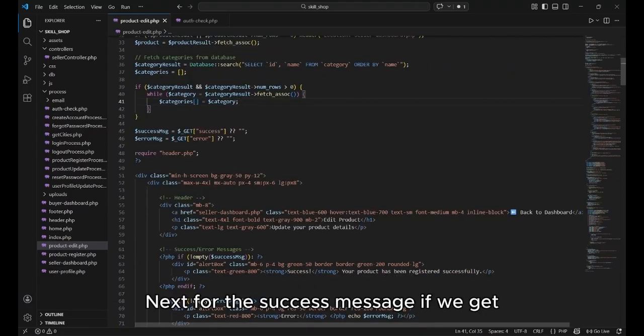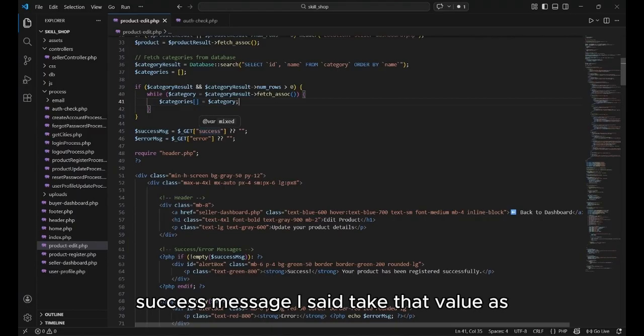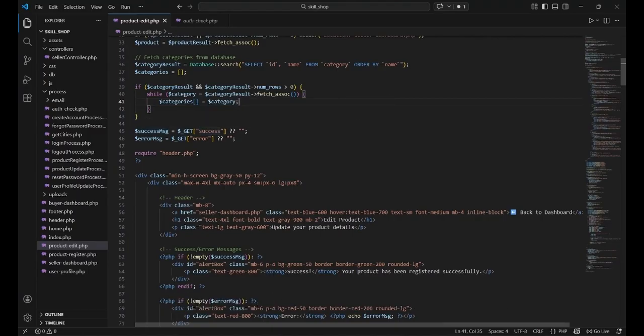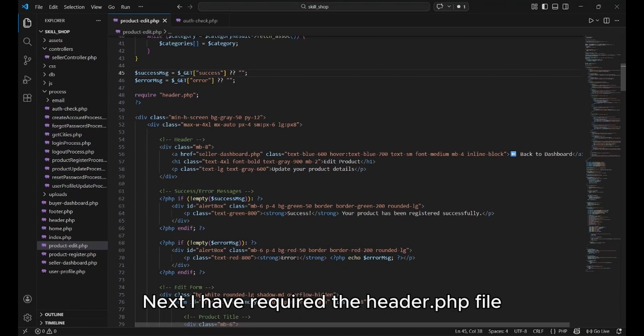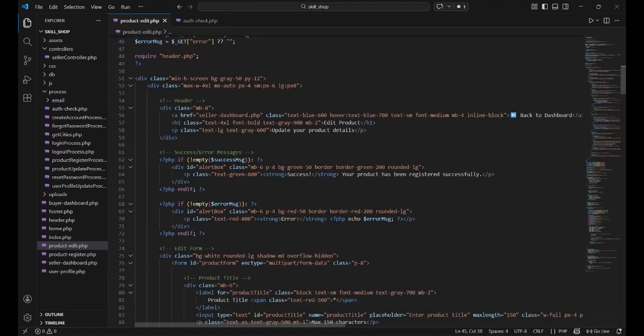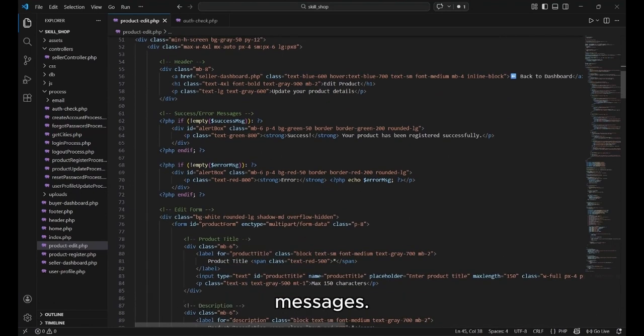Next, for the success message, if we get a success message, I said to take that value as the value of the success message. If we did not get any, then I said to keep it as an empty string as the value for the success message. Same thing for the error message. Next, I have required the header.php file, and here's the design over here. This is the main div, header, success and error messages.